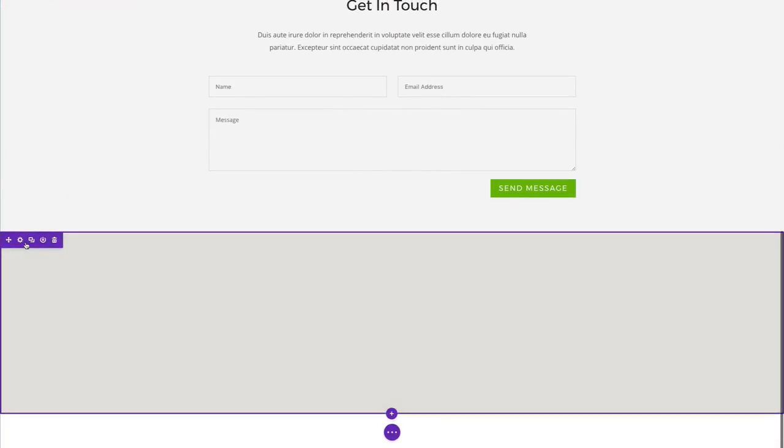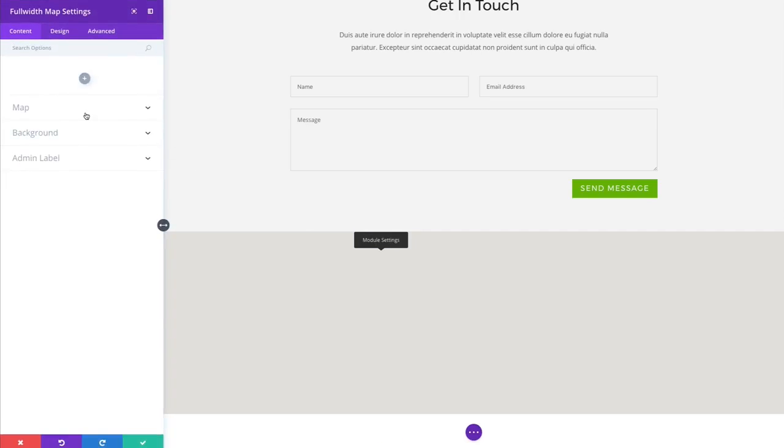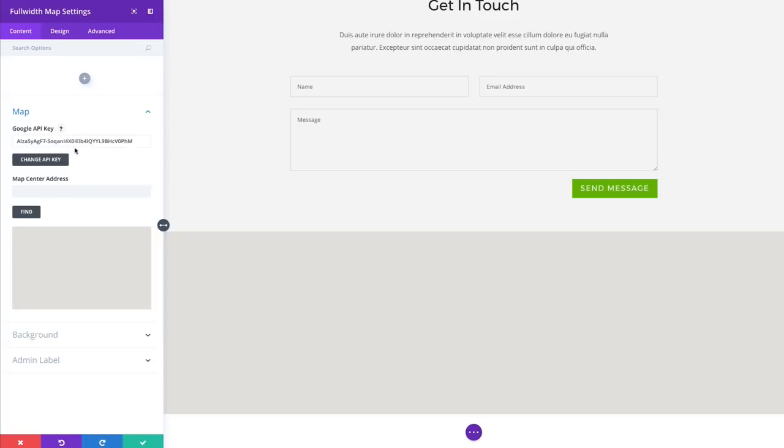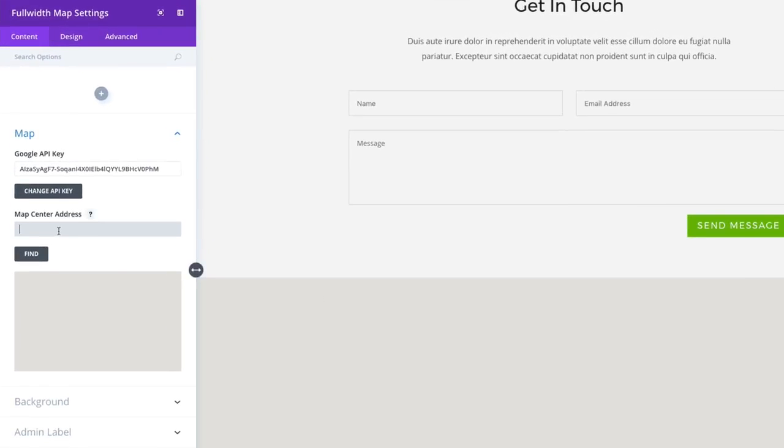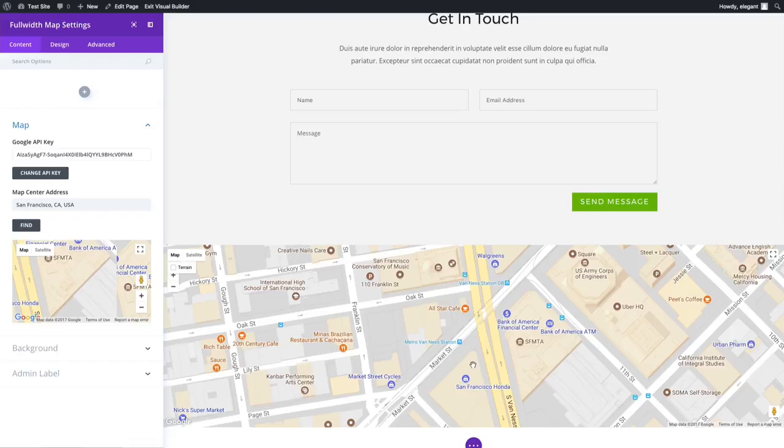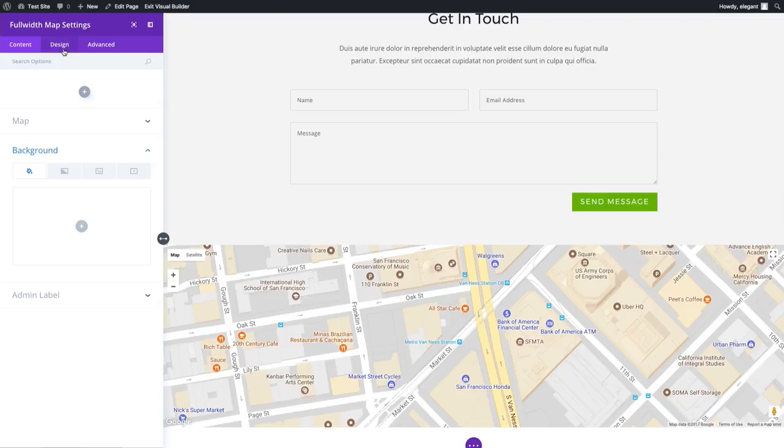All right, and let's go back to our Maps module settings under the map section here, and now I have my Google API key added. Now I can start adding in my address. Right now it's blank because we need to tell Google where our location is, and I'm simply going to paste in a general location of San Francisco, and I will click find here, and there you go. We already have our San Francisco location. Aside from that, let's go on to our design tab.